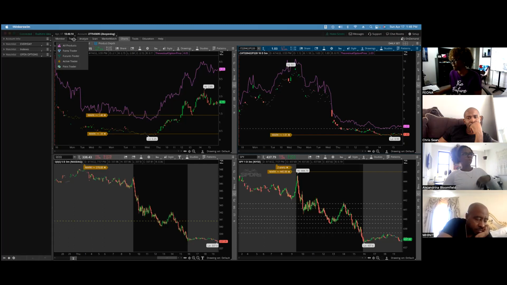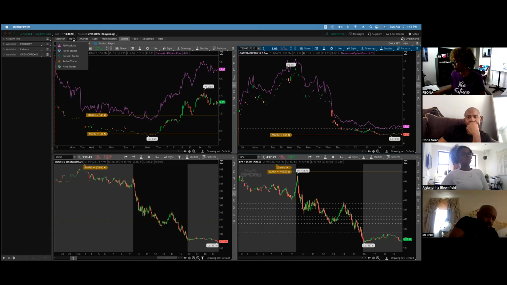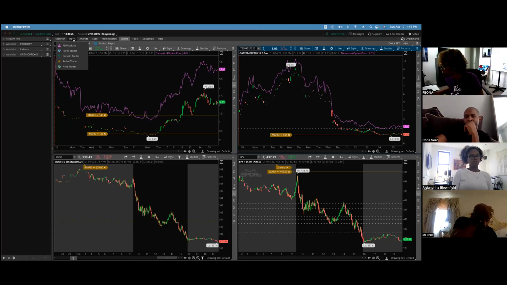Have you guys ever traded IMPP? I never did. No. Neither have I. I'm just looking at the chart and it looks like a great opportunity.